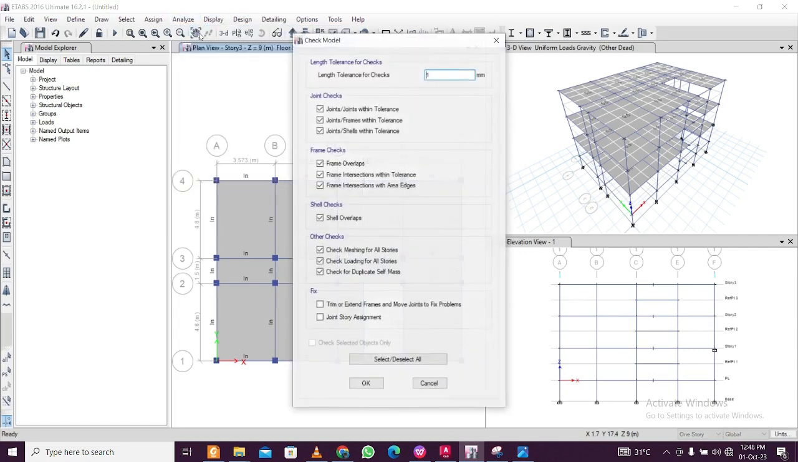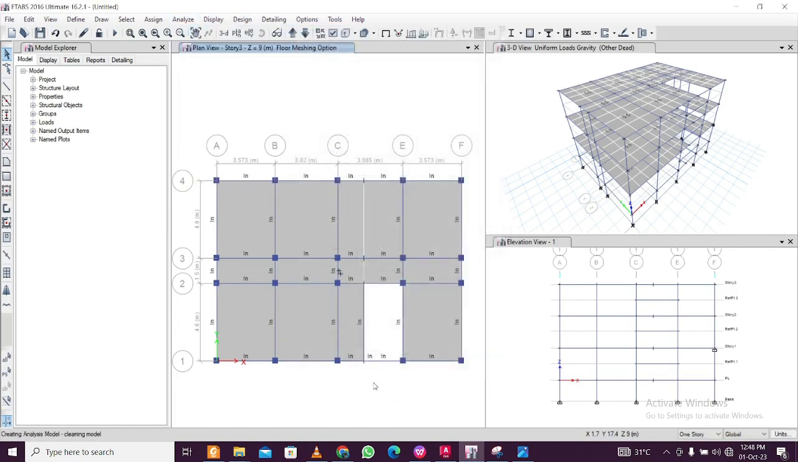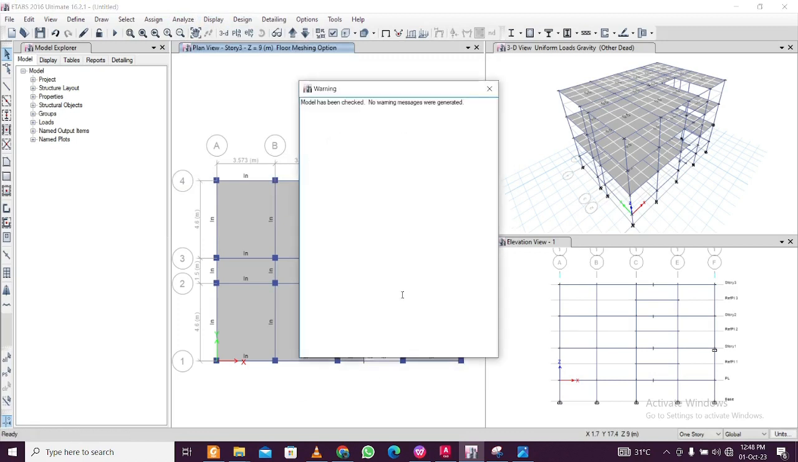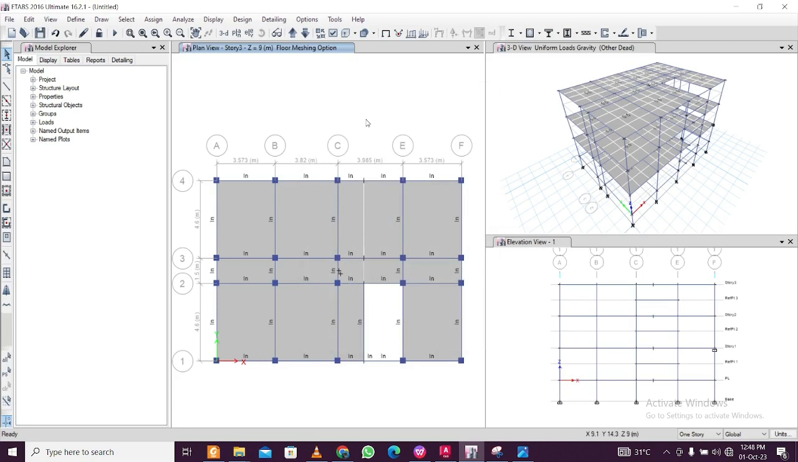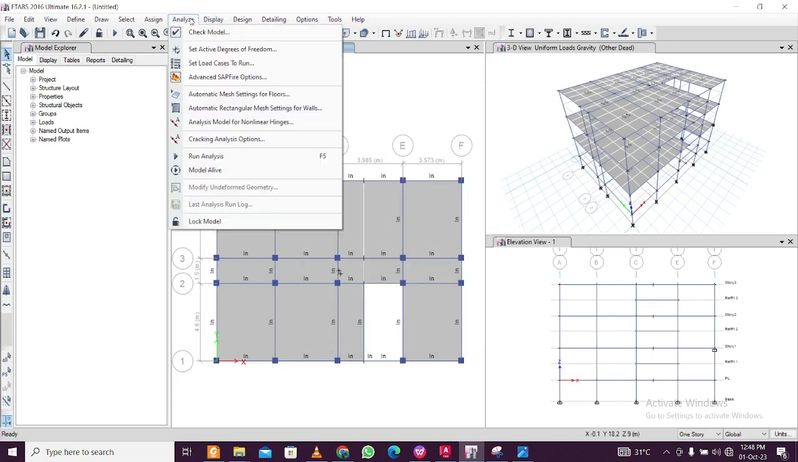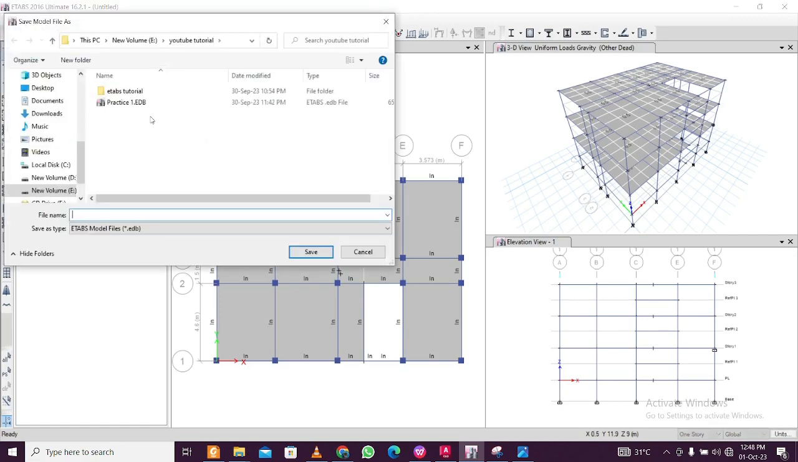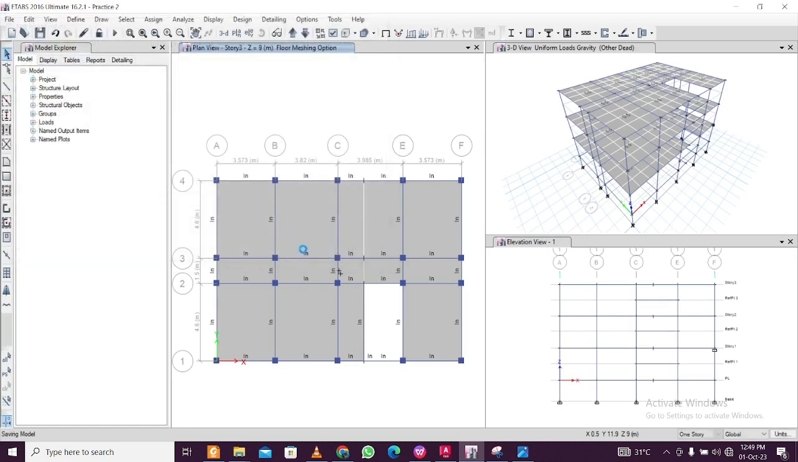Then you can go to Analyze, Check Model, and again OK, and let's see if the issue is corrected. The model has been checked, no warning messages were generated, so this is okay. Then we'll go to Analyze and Run Analysis. Then you have to save the model here. I'll just name this and save the model since I have not saved it earlier. Then it will run the analysis for you.